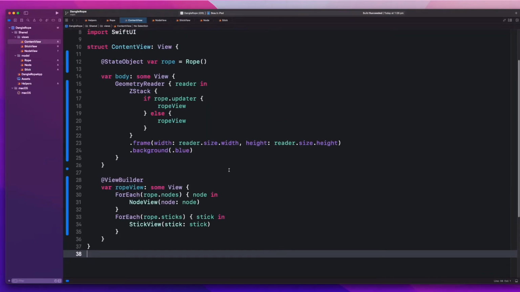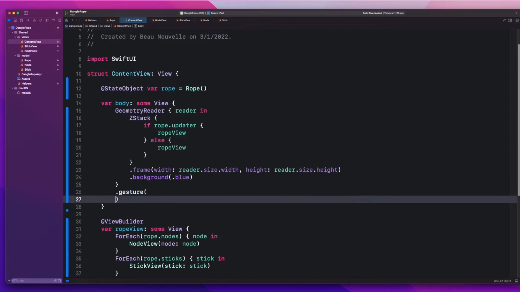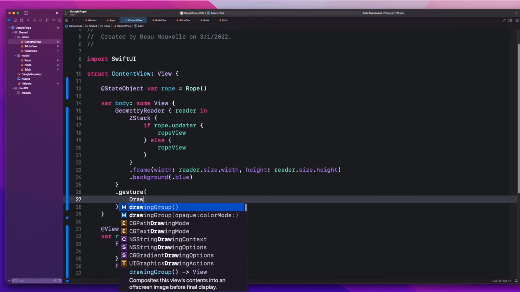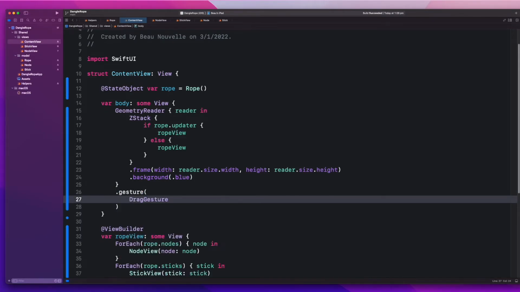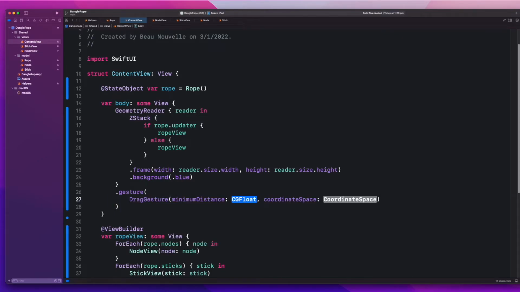We currently don't have a way of adding nodes to the screen. So we'll need to set up a gesture recognizer for that. And we are going to use a drag gesture. Why, you may ask? And why not use a tap gesture? Well, because for some reason, tap gestures do not give us the location that was tapped. So by setting the drag gesture's minimum distance to 0, it acts like a tap gesture on touch end.